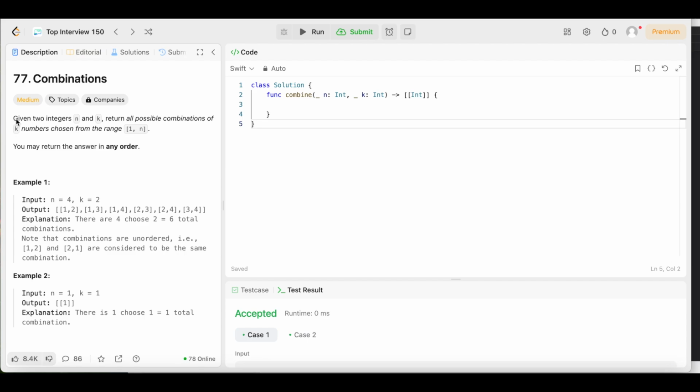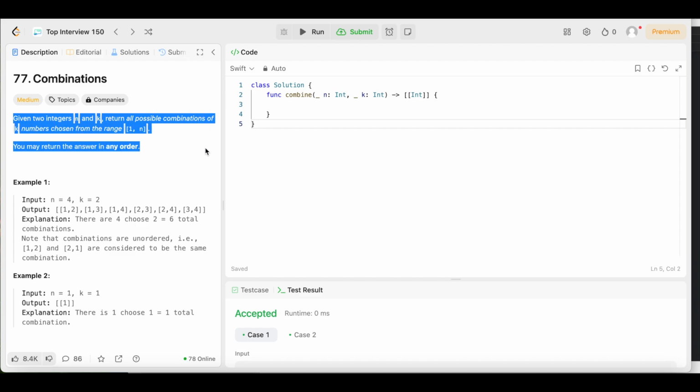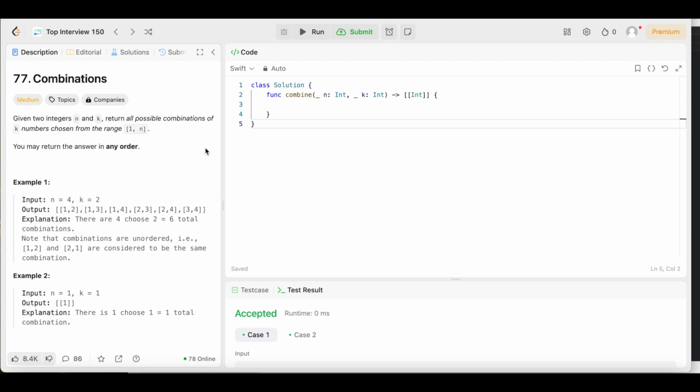Question 77. Given two integers n and k, return all possible combinations of k numbers chosen from the range 1 to n. You may return the answer in any order. So let's look at example 1 so we can break that down. It's pretty self-explanatory, though. I think y'all will be able to understand it.